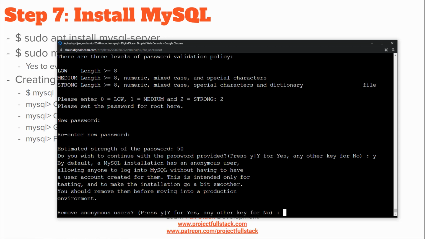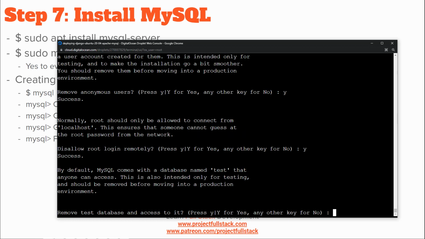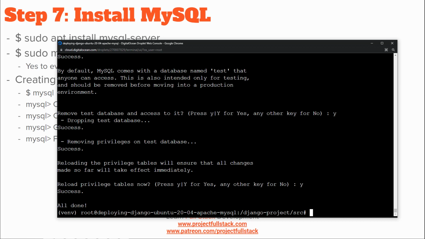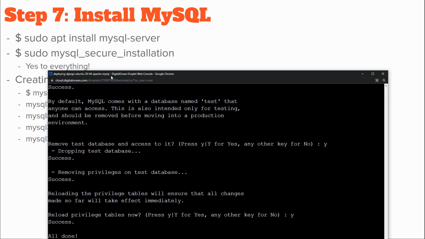That's good enough. Do I want to remove anonymous users? Yes, I do. Do I want to disallow root login remotely? Yes, I do. Do I want to remove my test database and access to it? Yes, I do. Do I want to reload my privilege tables? Yes, I do. So that's it. That's mysql_secure_installation. Very simple, so you may as well do it.